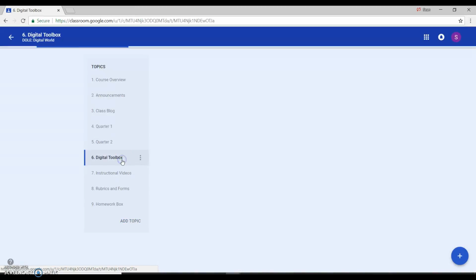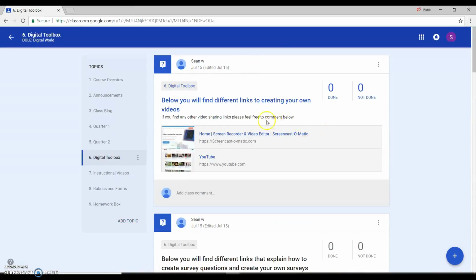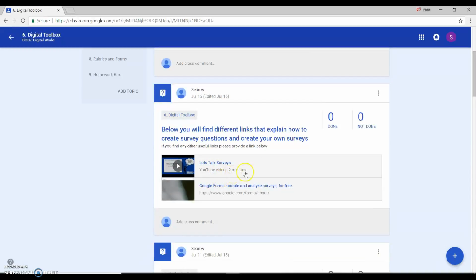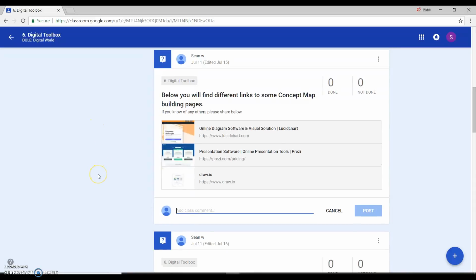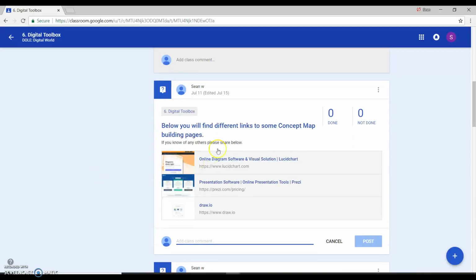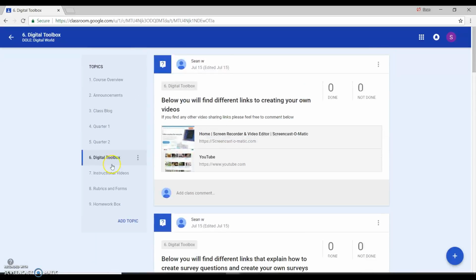The next section is our digital toolbox. Here you'll find different websites and different explanations on how to do some of the tools that we'll be using. So for example, let's just look at concept maps. Here you'll see online software, presentation, and Draw. These are all things you can use. And the best part of this section is you can actually add things yourself. So if you find something that you really want to share with the class, you can share it. I think that's a great way to help with the learning. Sharing what you find, sharing which websites work and which ones don't.